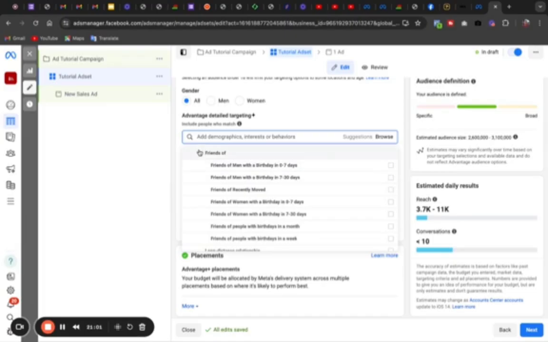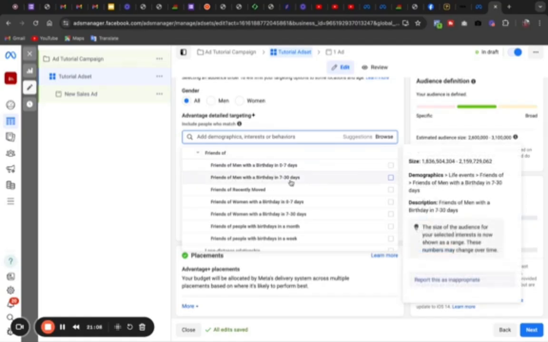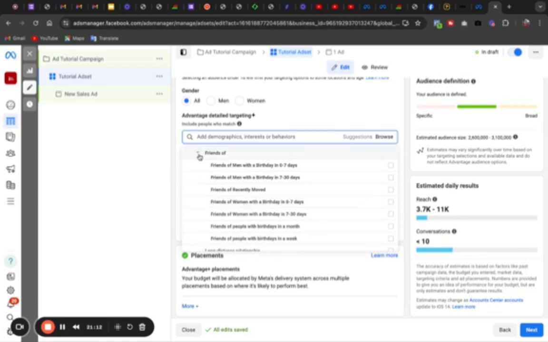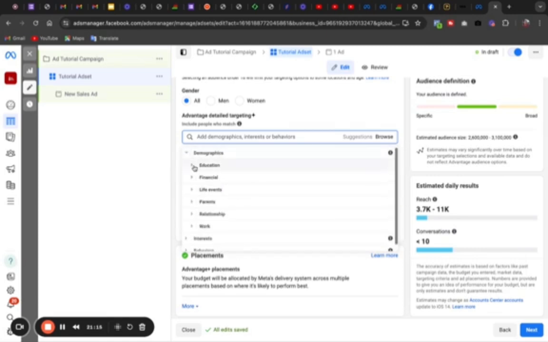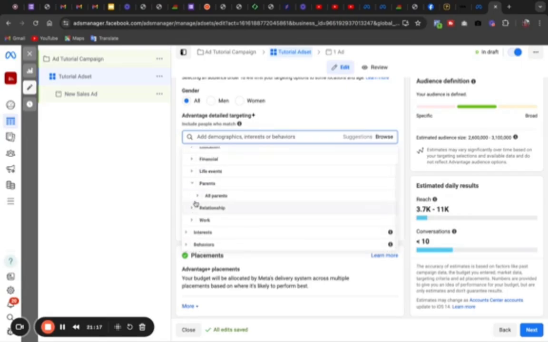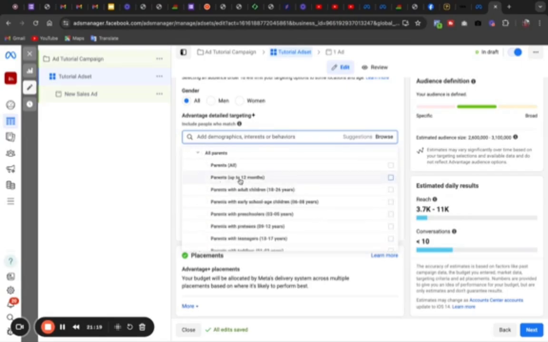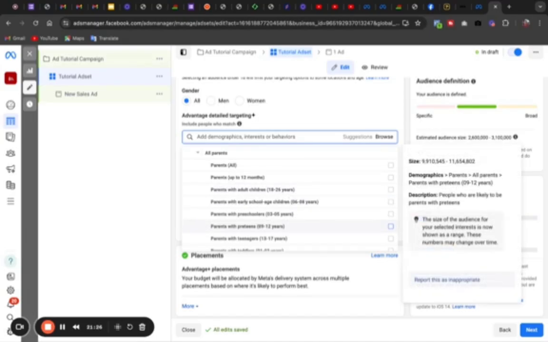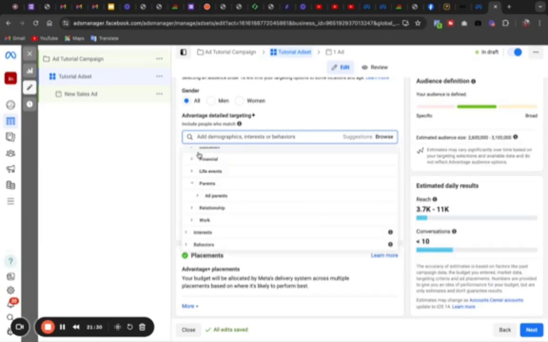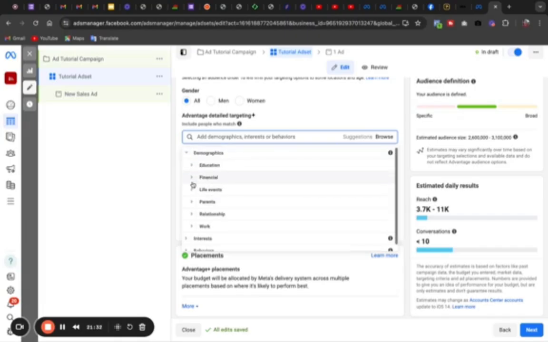So there is a lot that you can do. These are friends of men with birthday in the next 7 days, friends of men with birthday in the next 7 to 30 days, friends of people who recently moved. Parents, you can target parents and click here: parents up to 12 months, parents with adult children, parents with early age children, in case you want to sell back to school items or children items. So there is a lot you can do here if you take your time to go through this place.